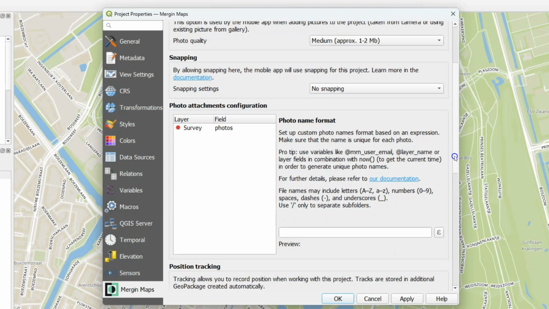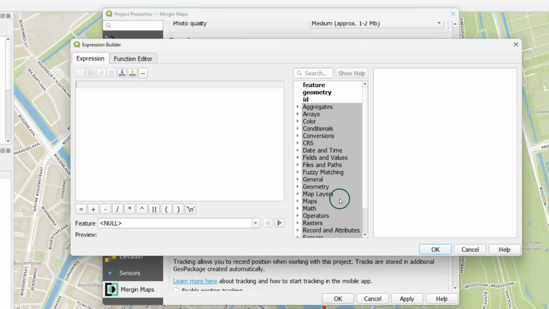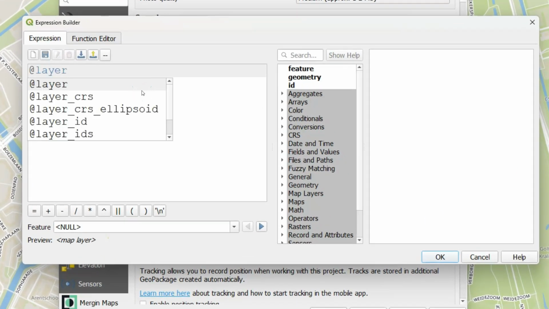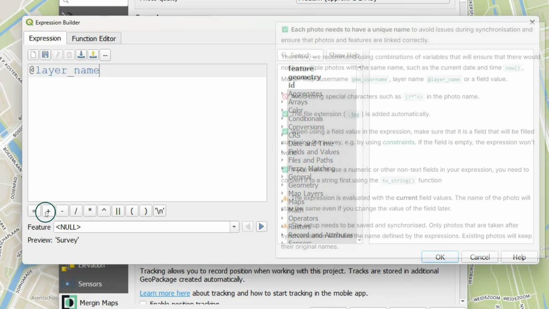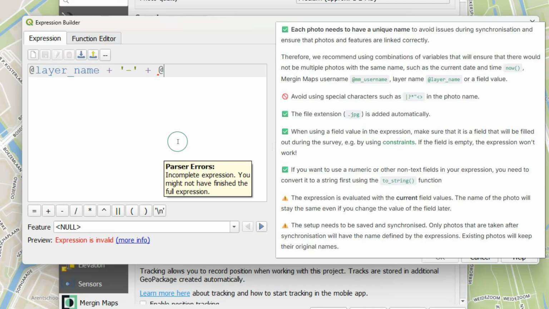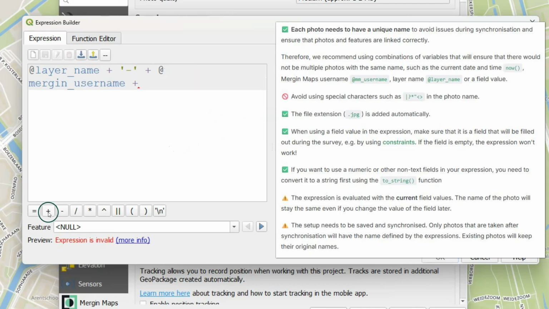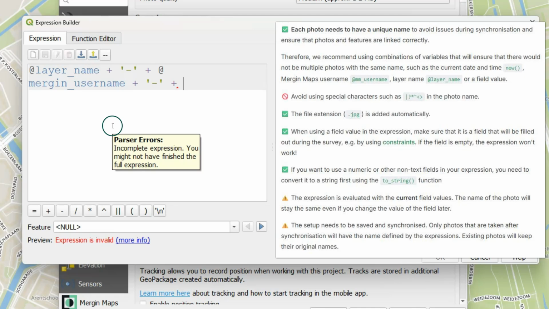We can also configure the file name of the photos. If you have multiple layers with photos, select the layer for which you want to configure the file name, and you do that in the expression builder. Here we're going to write an expression that will have the layer name added to the file name, then a dash, then a variable that will fill in the Mergin Maps username, then another dash, and then the date of capture in a specific format.